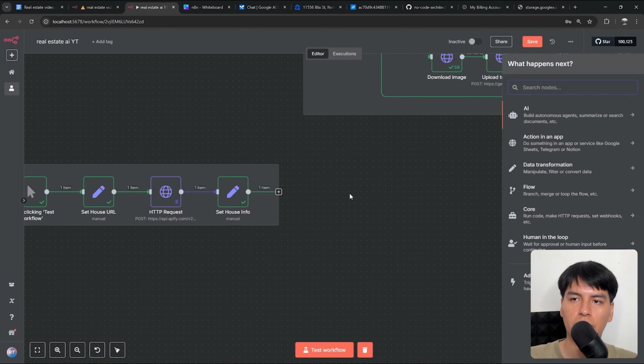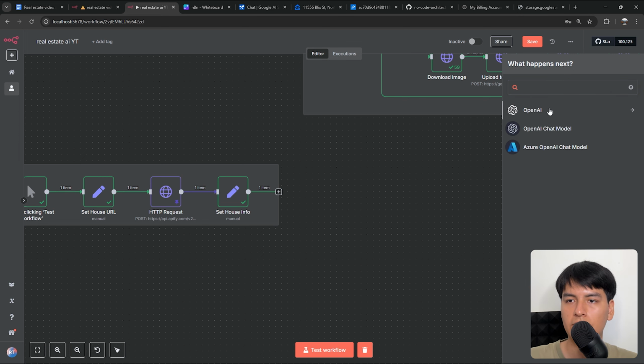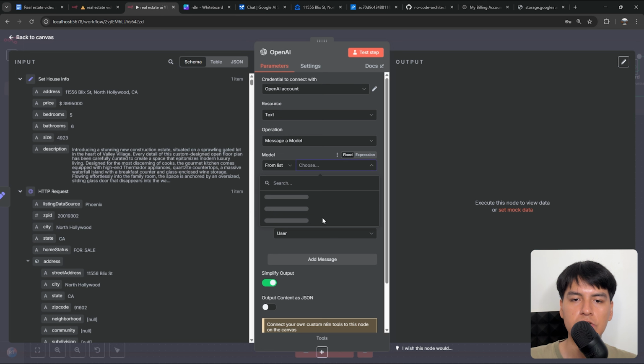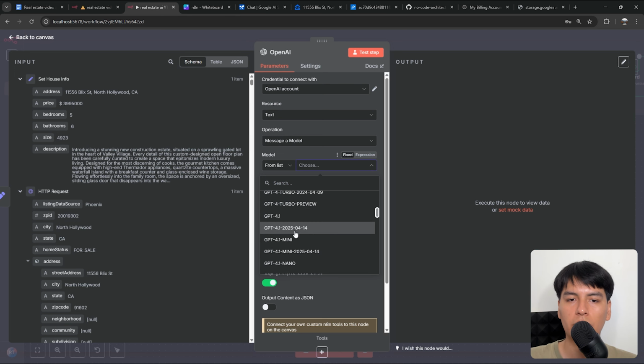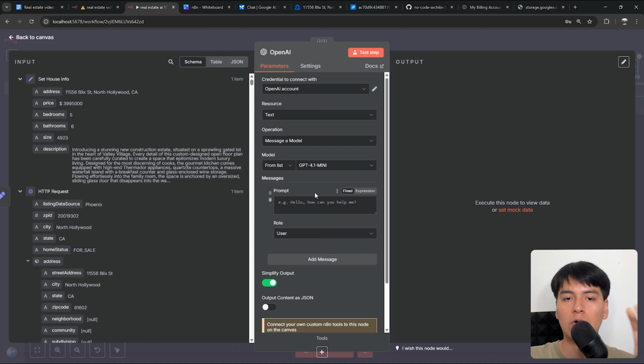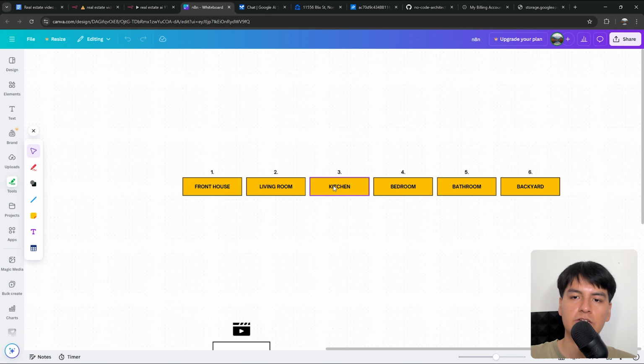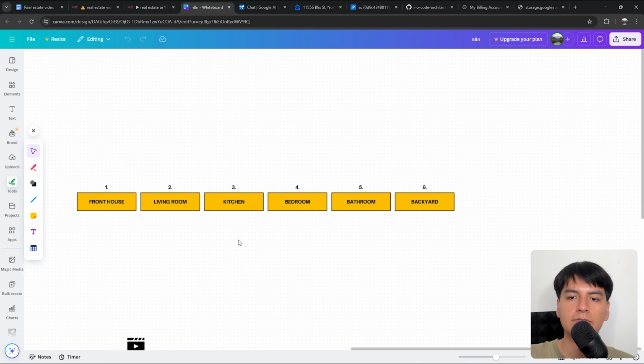And for this, we're just gonna use an OpenAI node, specifically the Message a Model one. And we're gonna select the new GPT-4.1 mini model. And for the prompt, we're just gonna give it the whole house information. So the amount of bedrooms, the amount of bathrooms, the description and all of that. And then we're gonna tell it to create 6 captions, each one for each category. So for example, for the kitchen, it might say marble countertops. For the bedroom, it might say 4 bedrooms and so on.